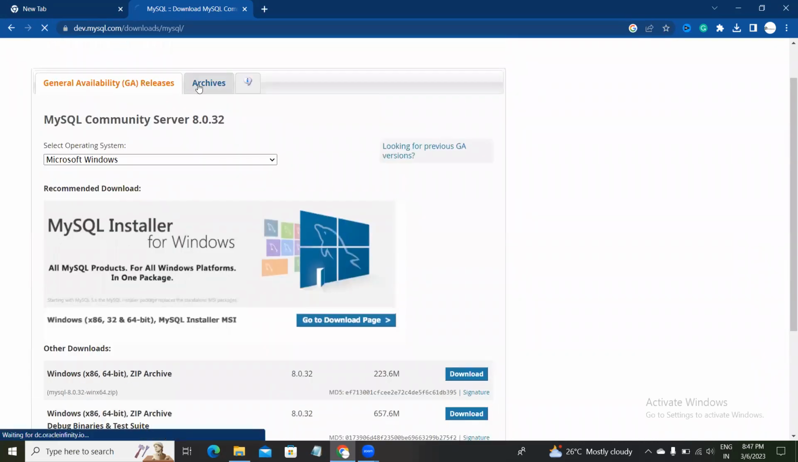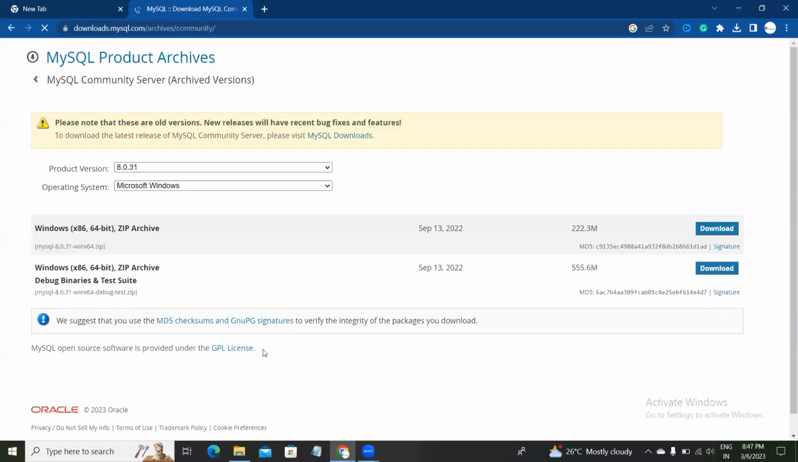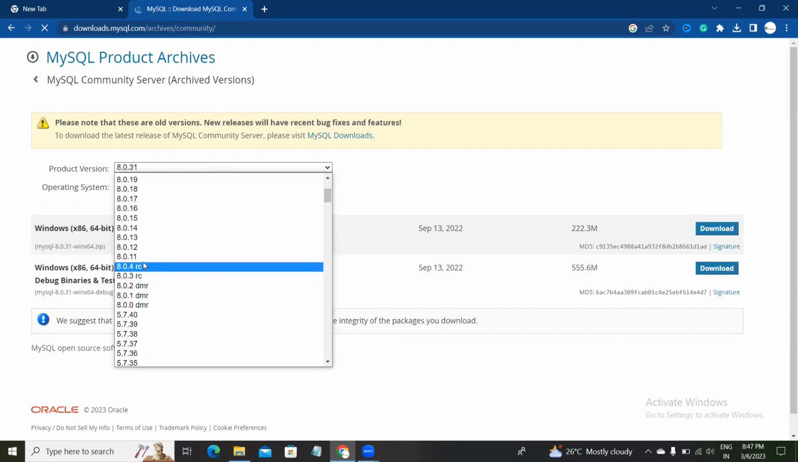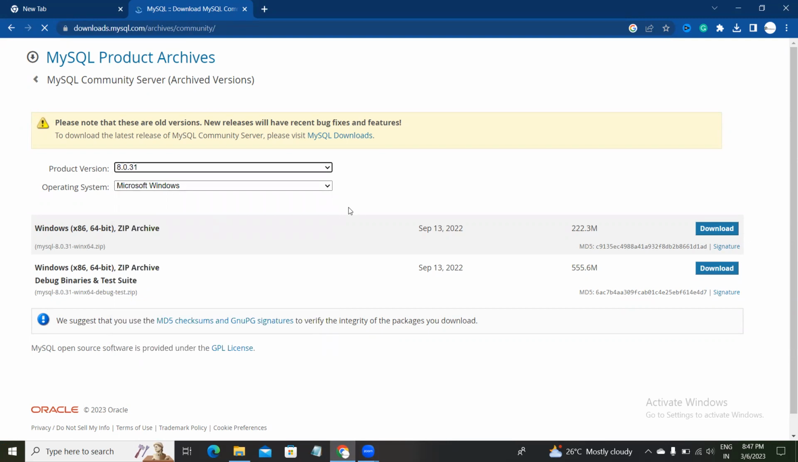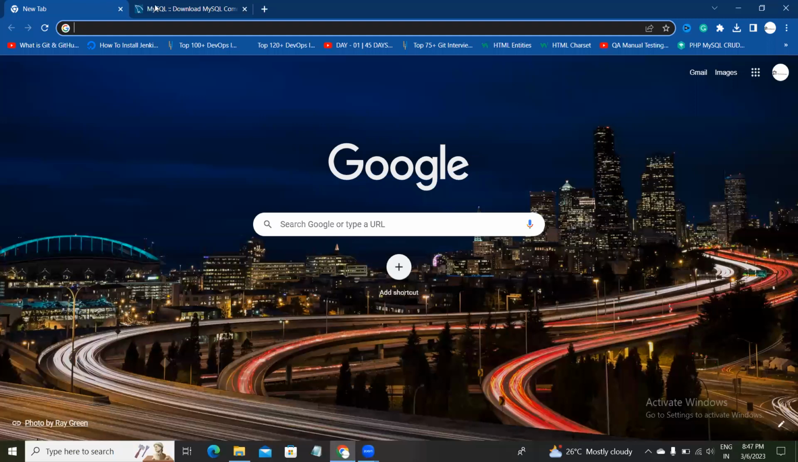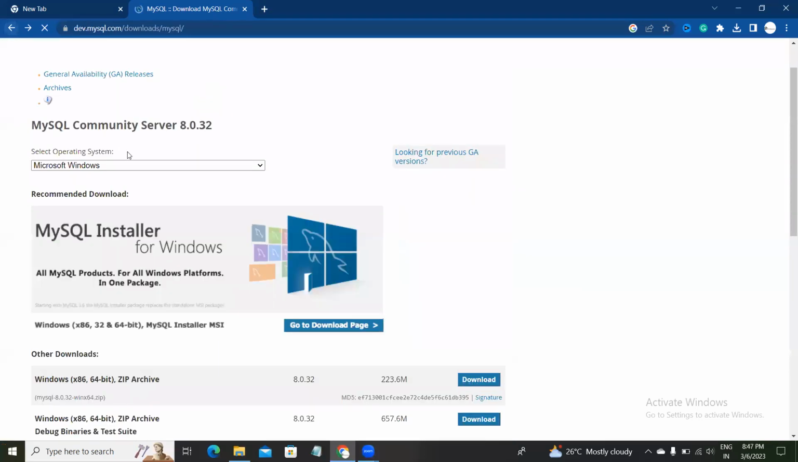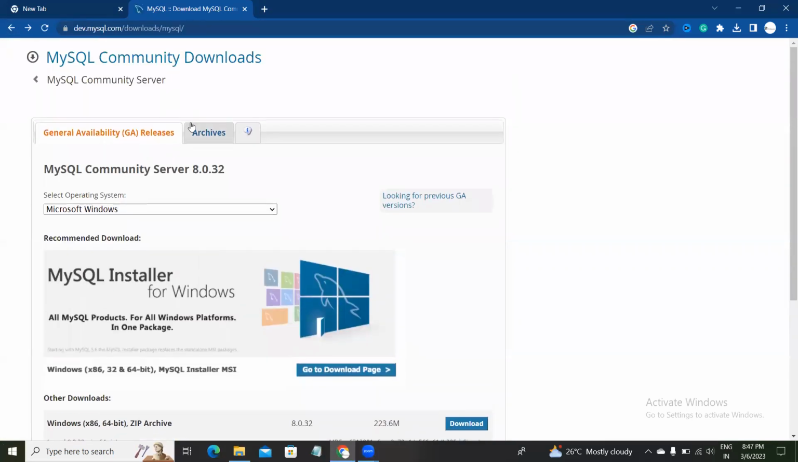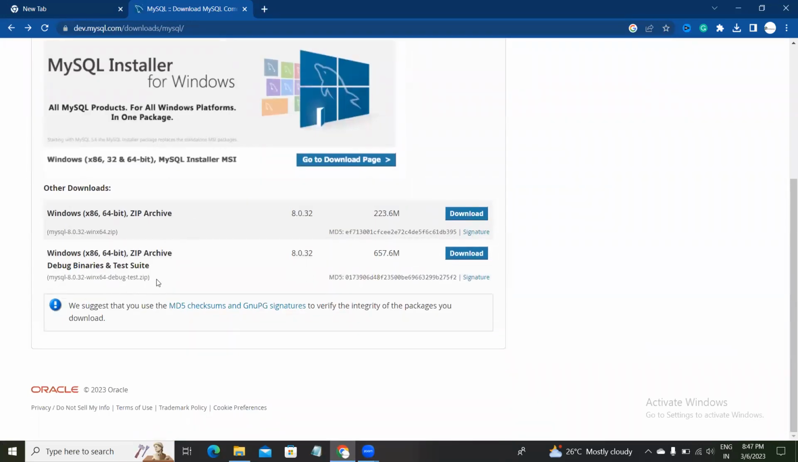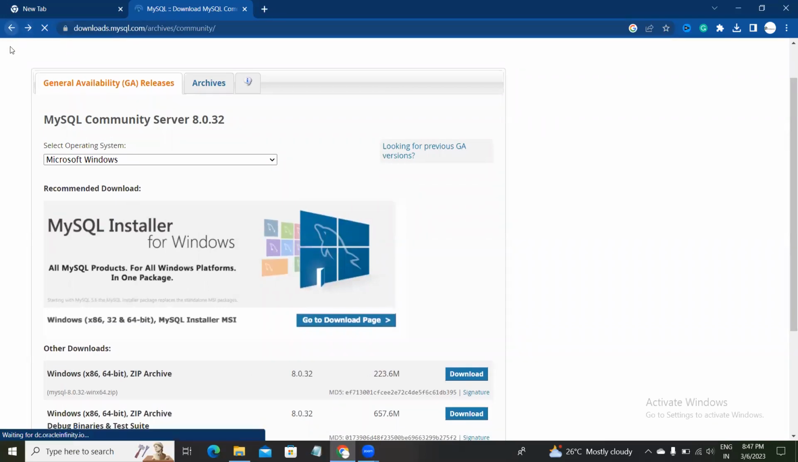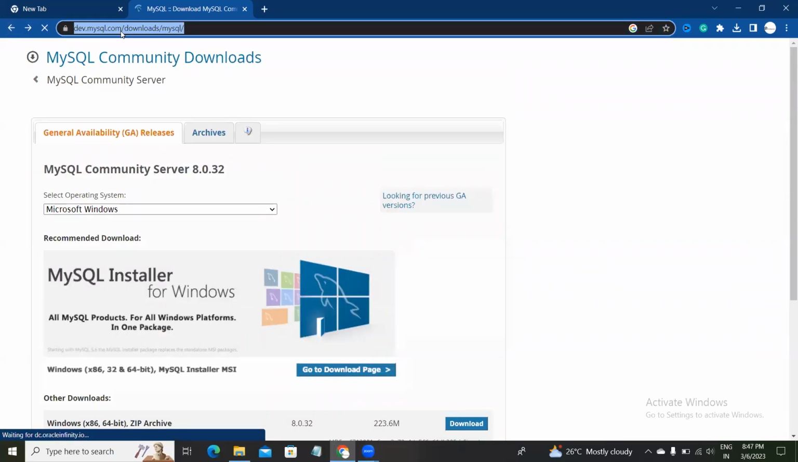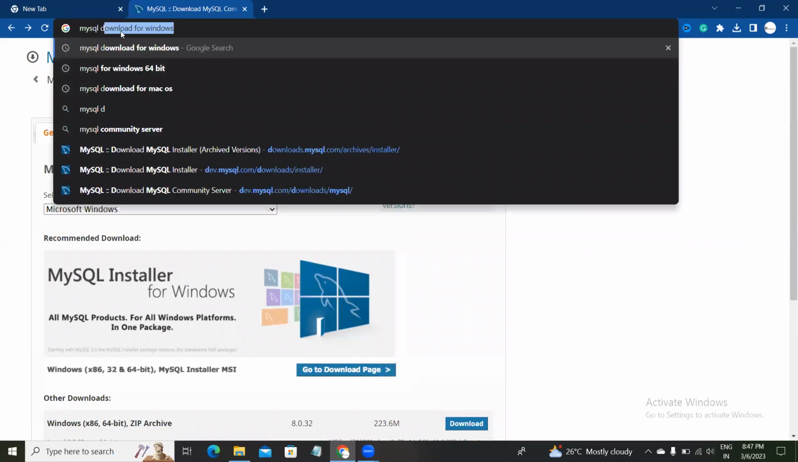MySQL downloads. Click on access. Now you can select the latest updated version. Now see here, this shows the zip files. If you are not using the zip files, I want the MSI files. This is also showing a zip file. MySQL download.